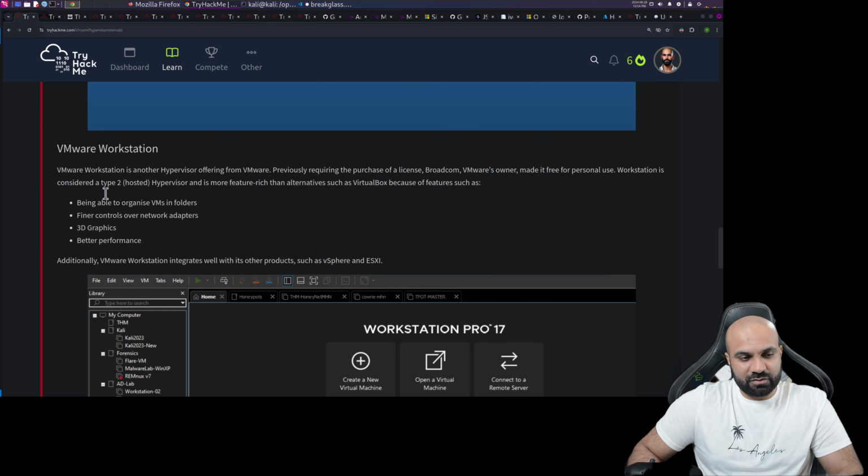and the VMware Workstation is what I'm using. VMware Workstation is another hypervisor offering from VMware, previously requiring the purchase of a license. Broadcom, VMware's owner, made it free for personal use. Workstation is considered a Type 2 hosted hypervisor and is more feature-rich than alternatives such as VirtualBox because of features such as being able to organize VMs in folders, finer controls over the network adapters, 3D graphics.